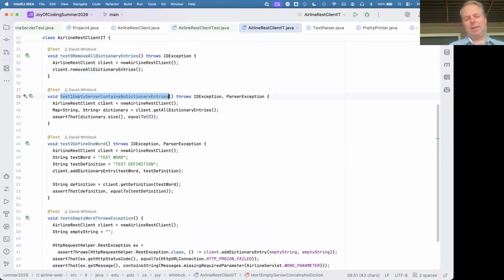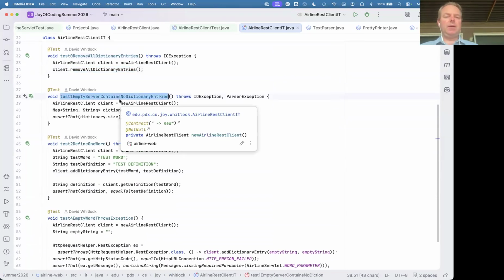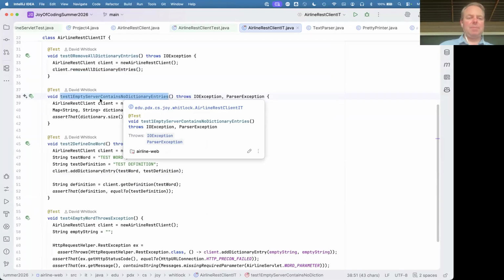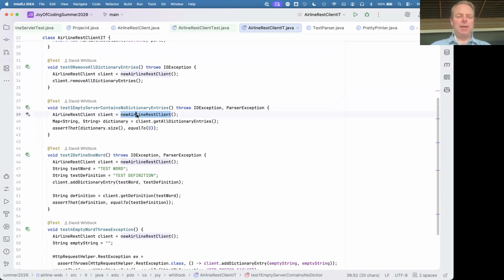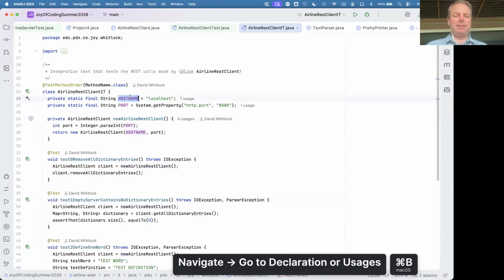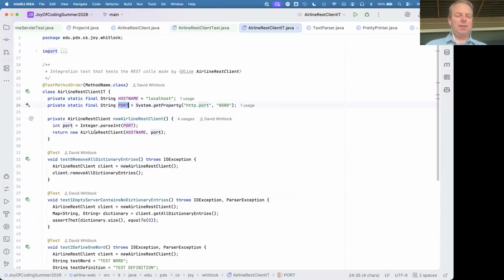Now let's look at the other tests here. Here, I'm just going to say, yeah, great. Empty server contains 0 dictionary entries. And so then I'll create a new airline REST client. And actually, let's take a look at that. Basically, I've got the host name and the port. And so what do I do? Well, I just create a new airline client with the host name and with that port.